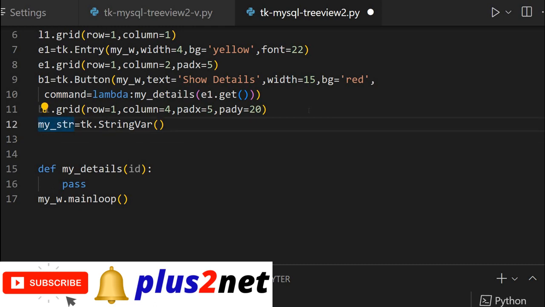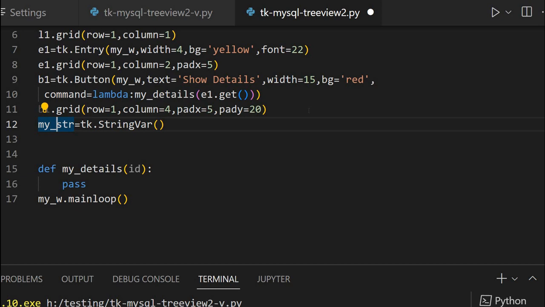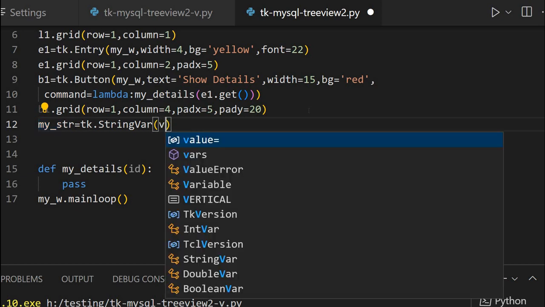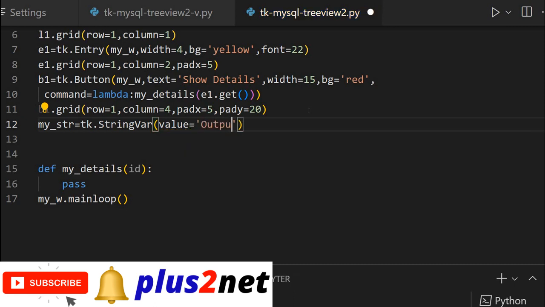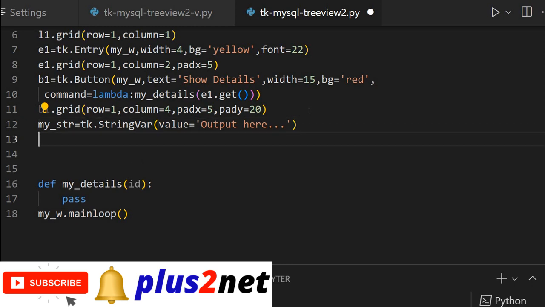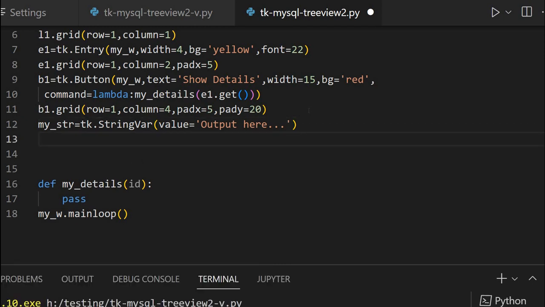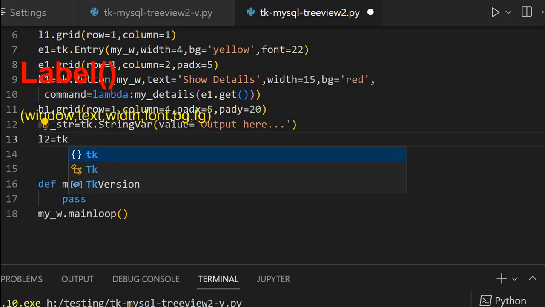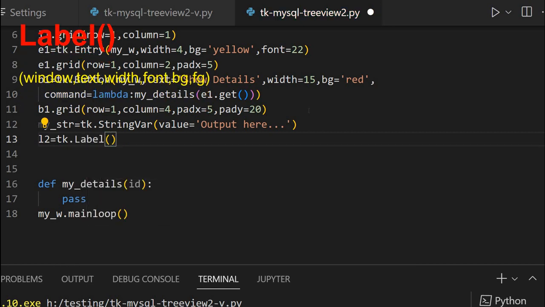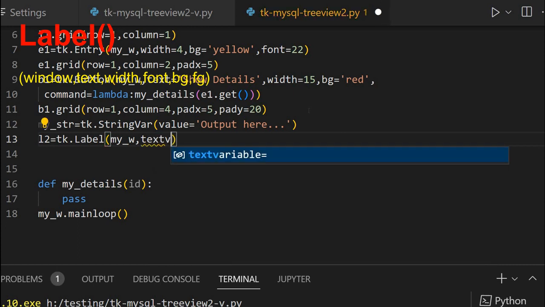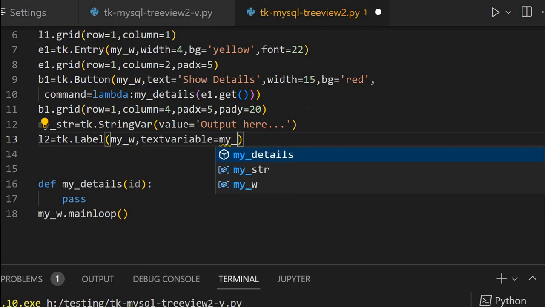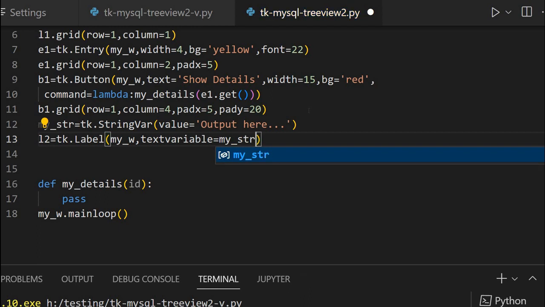Now once I am declaring this, why not give a value here? So in my StringVar, I am specifying a value here. Value is equal to "output here". So I am giving this value directly, a default value, which will be displayed on the label. Now let me come to the label L2. L2 equal to tk.Label. Now my underscore w is my parent window. Now here the text variable I will connect to MySTR, because this is where I am displaying it.